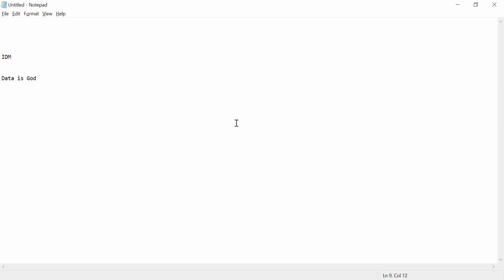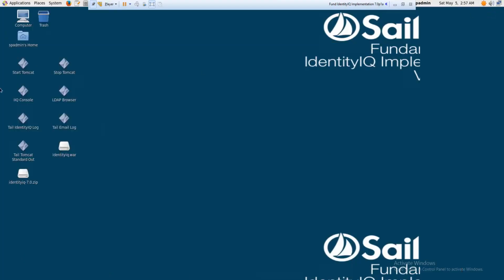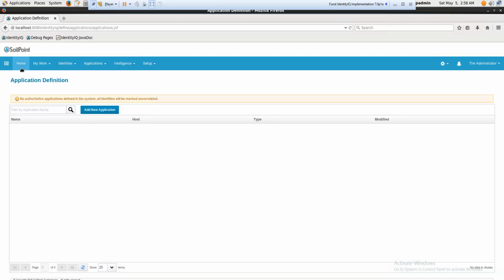I think I have explained enough on that. Let's jump over to a bit of practicals. We will see the tool and try to understand more. This is the tool, and you can see this is in a VMware. This is the VMware Sailpoint, and this is the software. Let me log in, spadmin and admin. You can see the link here, IdentityIQ, right? I think it's already logged in. So you can see here, this is the tool.